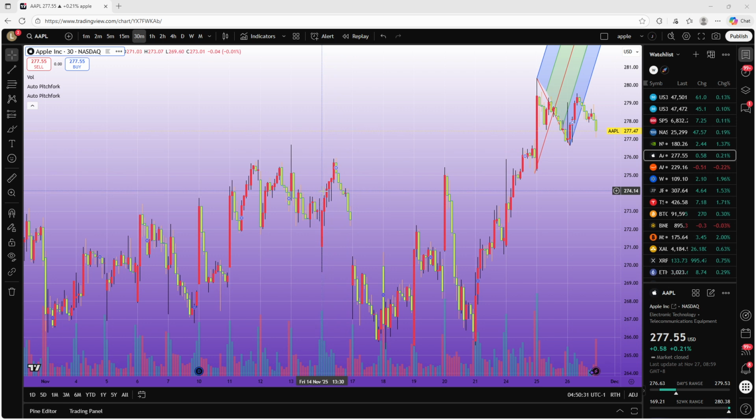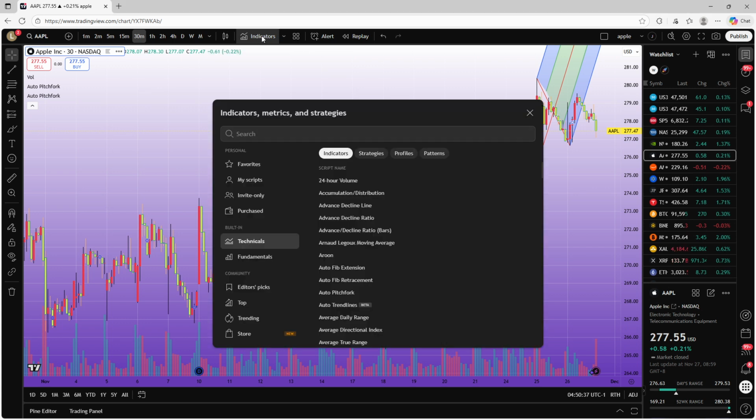Once your chart is loaded, look towards the top of the screen for the Indicators button. This is usually near the top toolbar, above your price chart. Go ahead and click on Indicators. This opens up a panel where you can access all of TradingView's built-in tools, community scripts, and technical overlays.